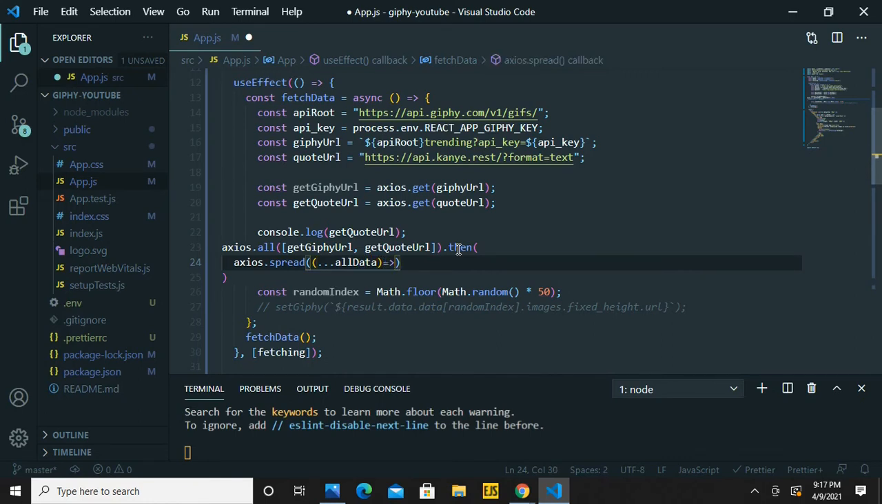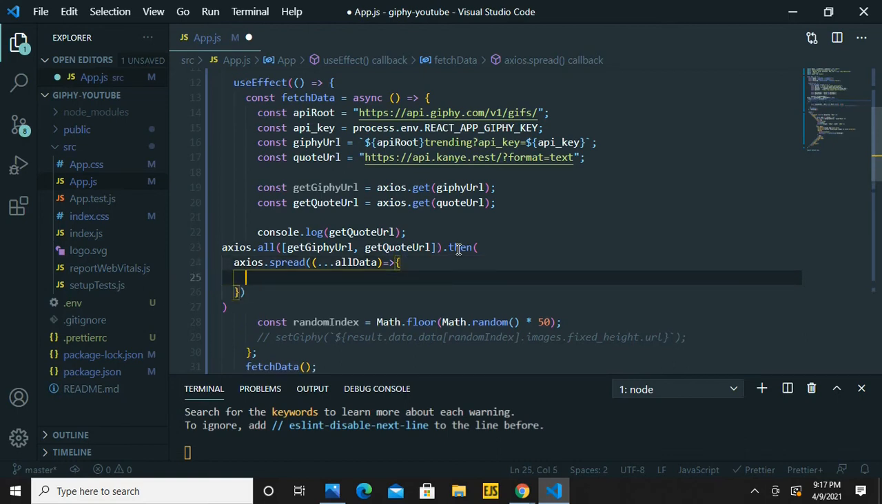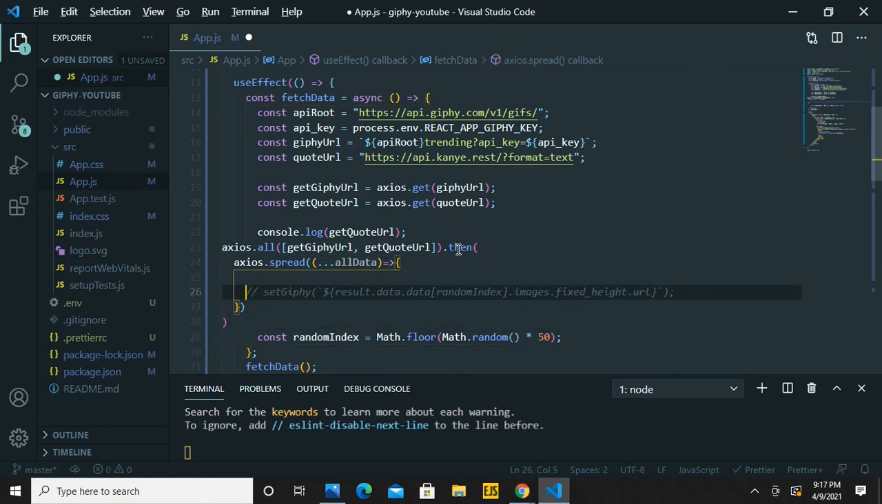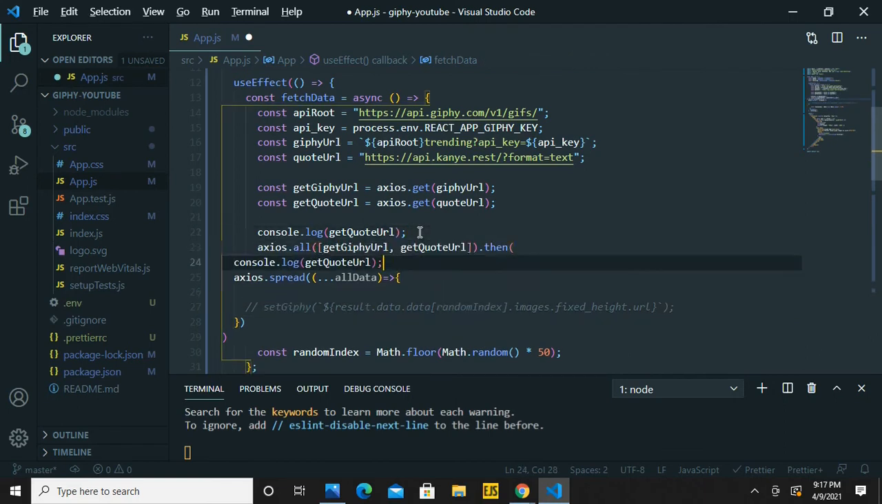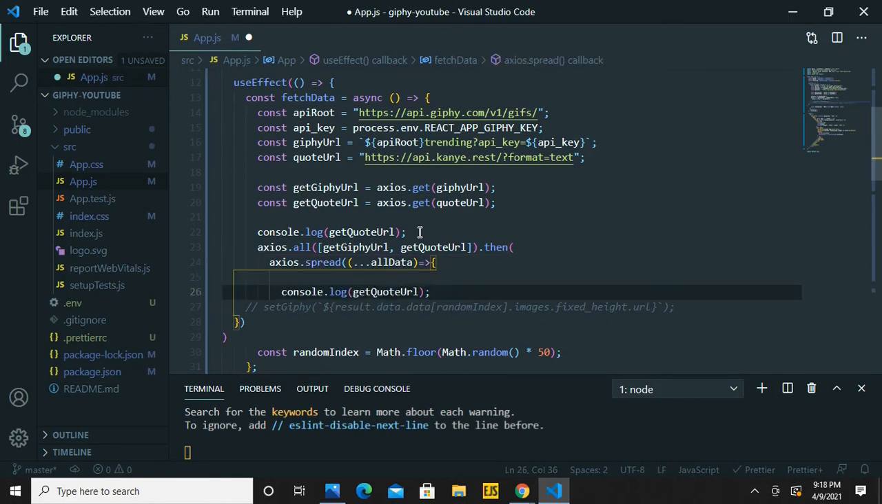and a fat arrow function. And then we are going to set our Giphy, which I'm going to uncomment, and setGiphy. Before we set the Giphy, let's console log the allData that we are getting.